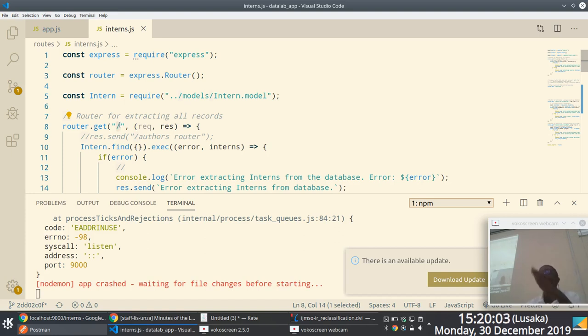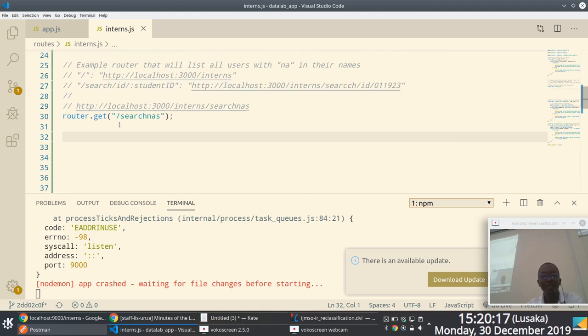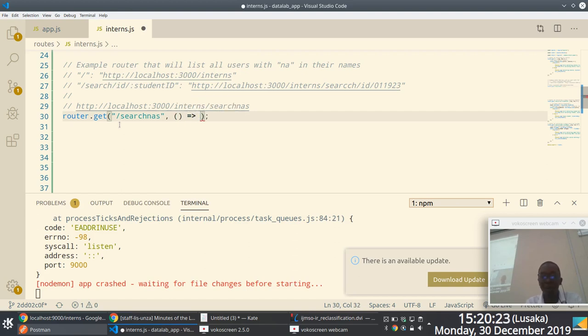Meaning that anything that has intents before it should exclude the intent, or intents, right? So in this case, for us to implement this, we'll just have to issue a search NA and then slash. This is simple. We are saying, and maybe let's use something else.